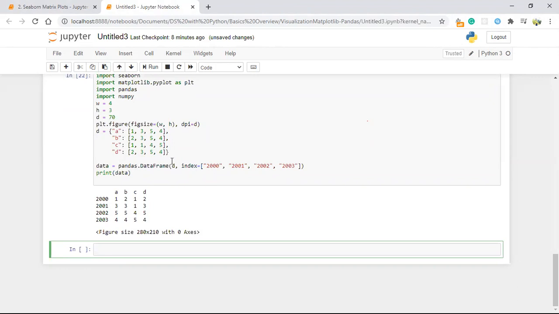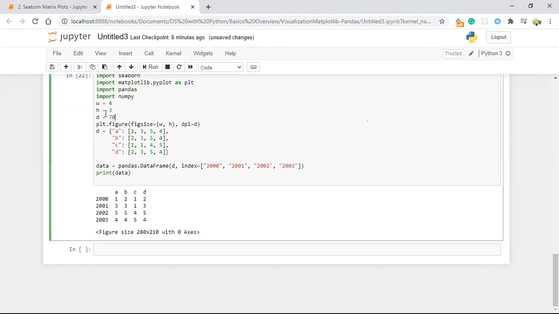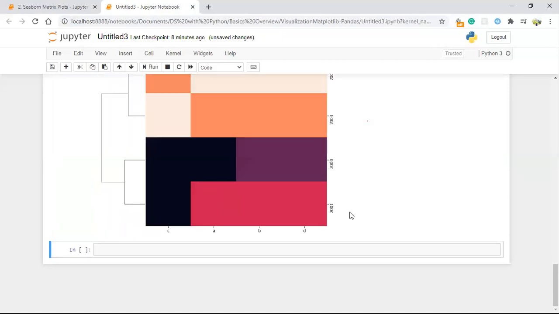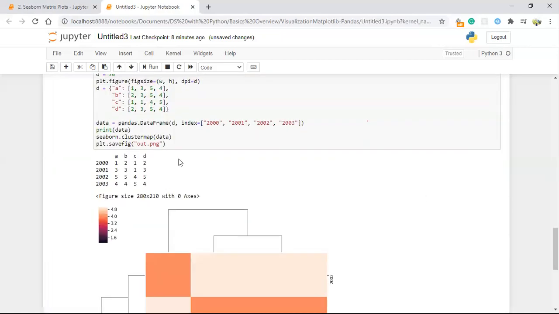So pandas.DataFrame with an index like this. So this is your data frame. And here we have some variable names like width, height and d like that. That's all we have because I'm using the figure. Okay, so now I'm plotting a cluster map. So to plot the cluster map, here I just have this cluster map.